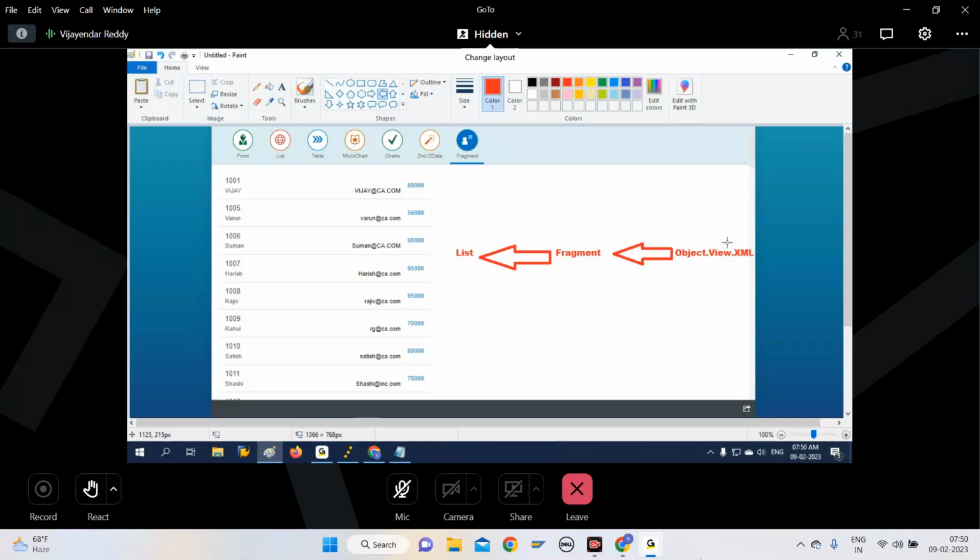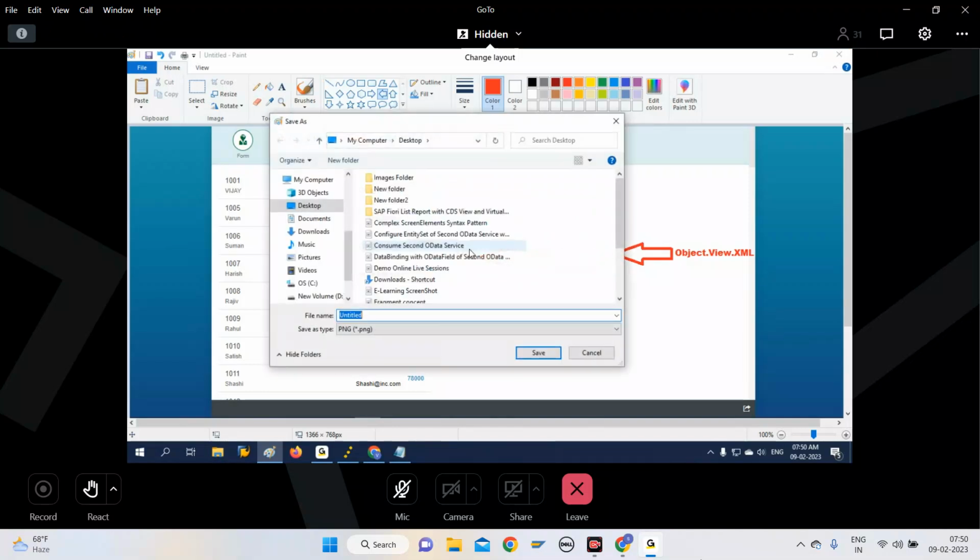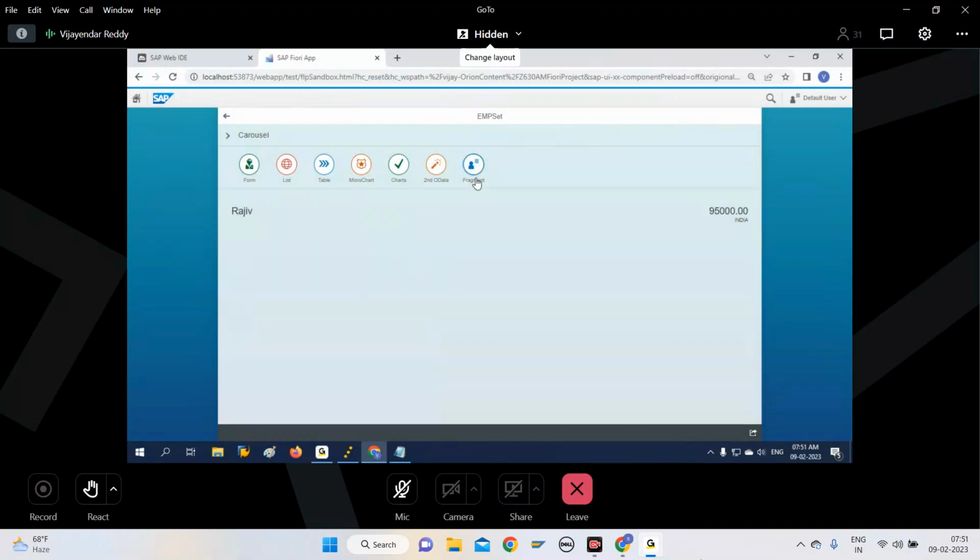If you want, you can go to worklist view. In worklist view also you can load a fragment. There also you can display the list because the list is reusable code in a fragment definition. So whenever you want to reuse any screen element, that screen element should be part of a fragment definition file. So object view accesses the fragment and the fragment loads the list screen element. In this example, we are able to get that output.